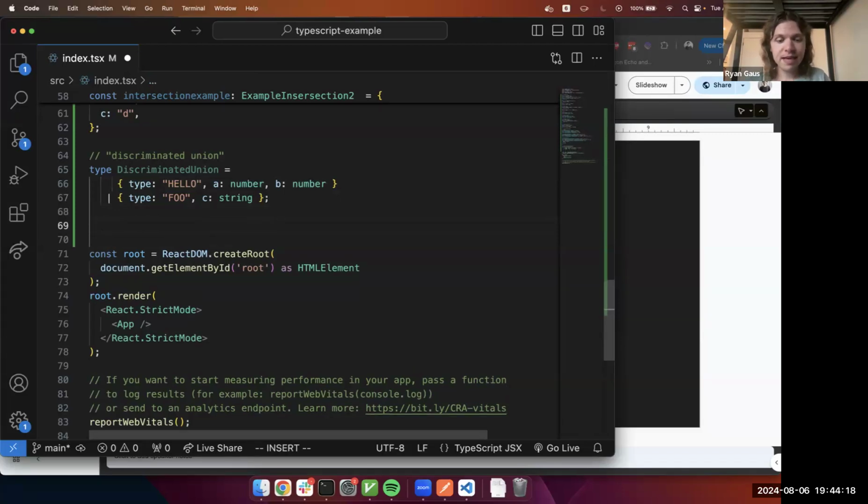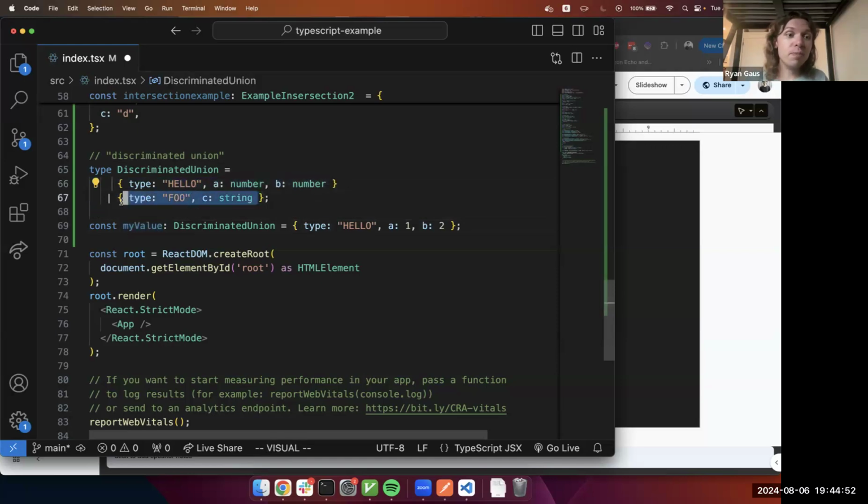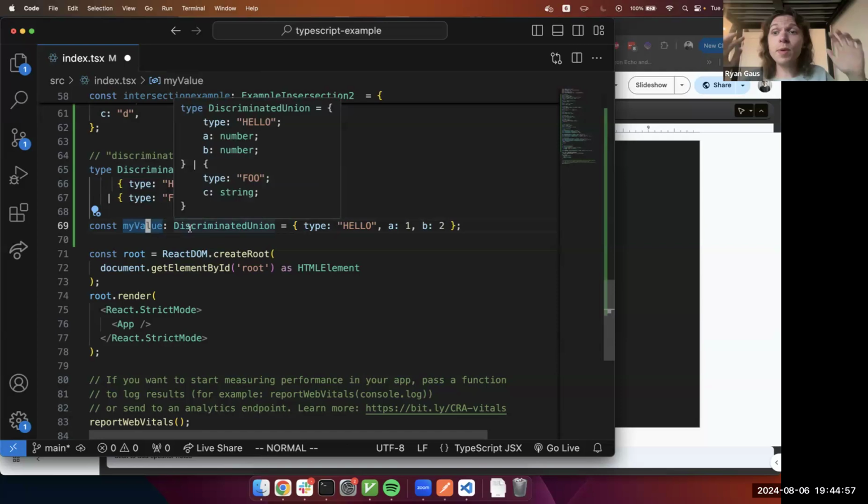So I'm going to make a function. Actually, wait, no, I'm just going to make a value. I'm going to call it my value, and this is going to be a discriminated union. I'm going to set this equal to type hello, A1, B2. So my value is a discriminated union. It could be this or it could be this. Now what we've assigned happens to be one of those, but the variable is of type discriminated union, so it could contain either.